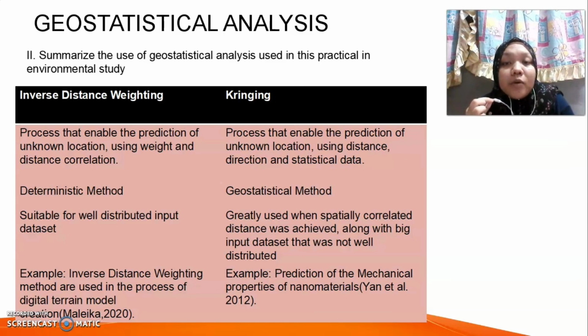Kriging is a process that enables the prediction of unknown locations using distance, direction, and statistical data. It is a geostatistical method, correctly used when spatially correlated distance is achieved, along with a big input dataset that is not well distributed. For example, prediction of the mechanical properties of nanomaterials.